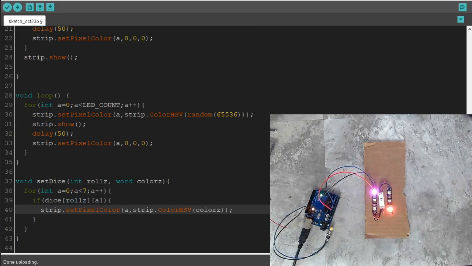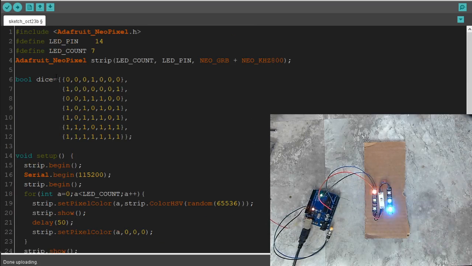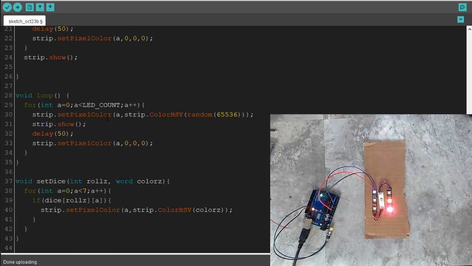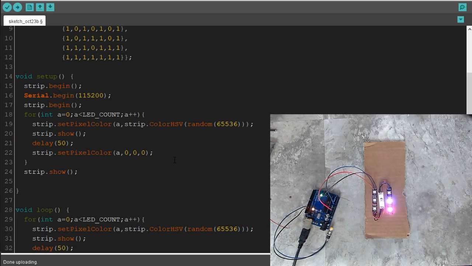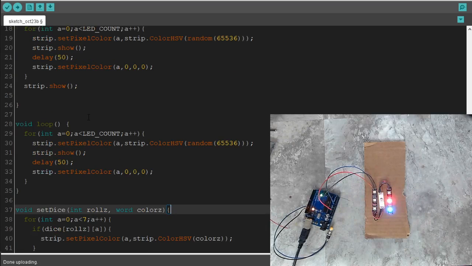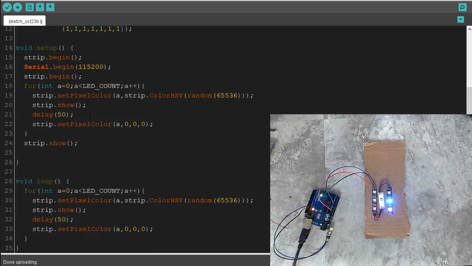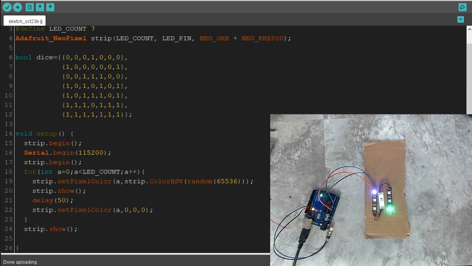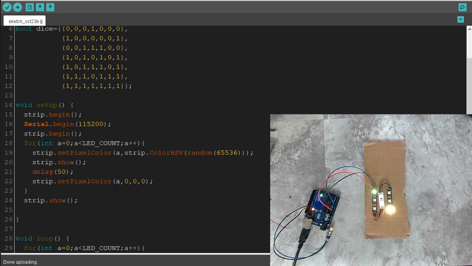All right. So depending on what number it rolls, for each of this array that's a 1, it's going to set that color. It's going to set a color to that depending on what I say. Okay? So let's give it a try, see what happens, and see where we could improve this.